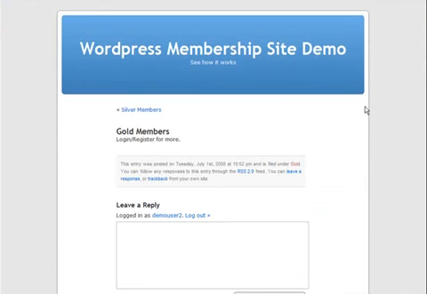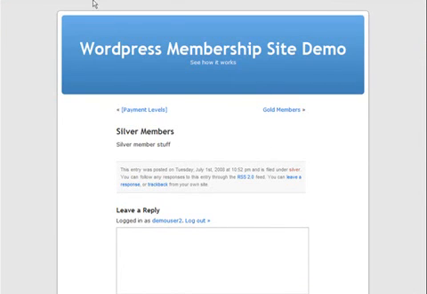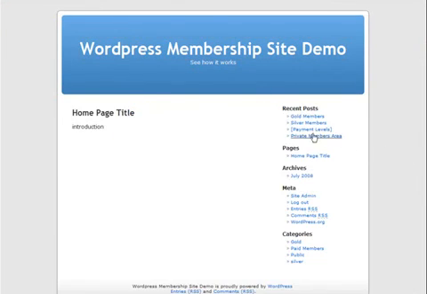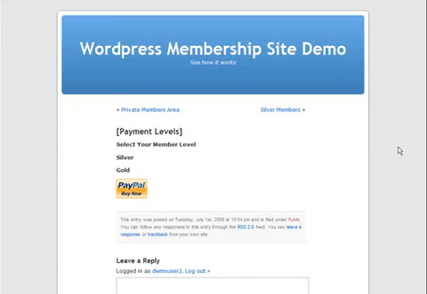Now if we click on gold members, okay, we can't see that. But silver members, we can't see that. Okay, so this works a little better now. So let's go into payment levels. And you'll see that silver's been paid for, gold hasn't. So let's just go ahead and pay for the gold side.